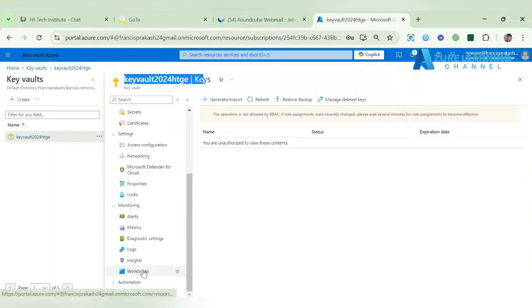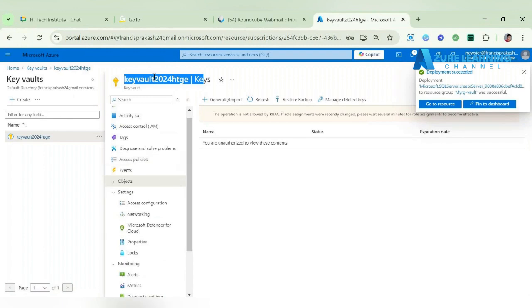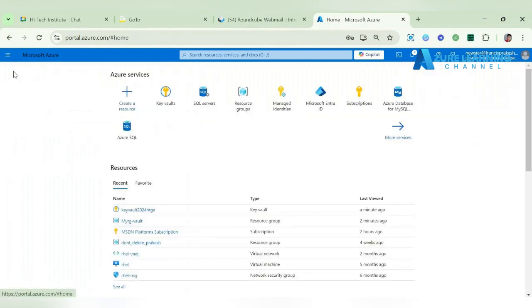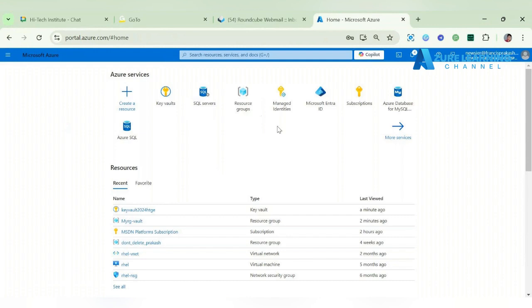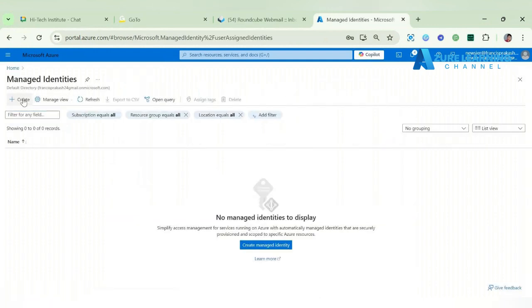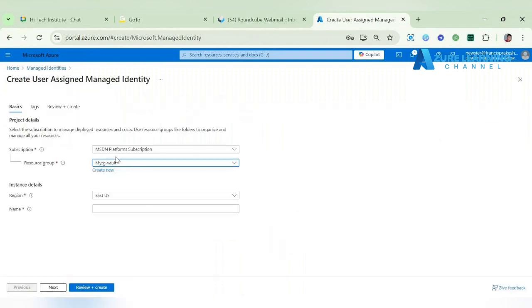Our SQL server also got created. Now I'm going to update the managed identity in our key vault. So let's do that. I'm going to create a managed identity. Creating it is very simple. We need to give the resource group name, and then give a name for it. My identity.